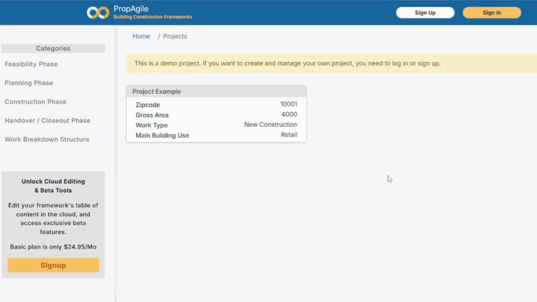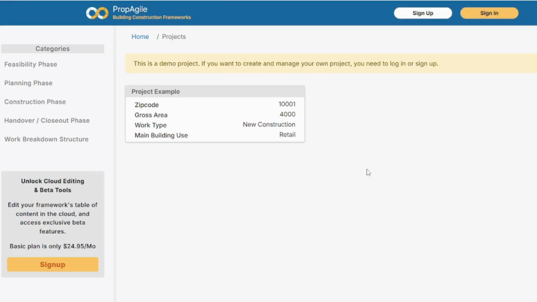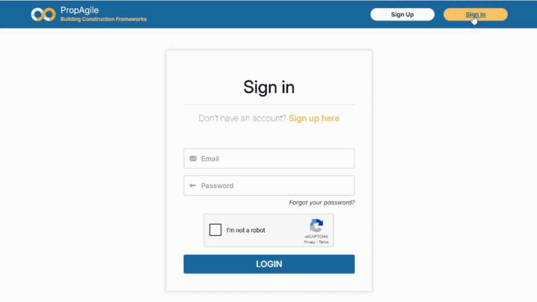When you enter the application, you'll see a message saying that you're viewing a demo project. This means you won't be able to change the predefined data for this project. To create a new project with your own data, you need to sign up or log in if you already have an account. Go ahead and enter your credentials.